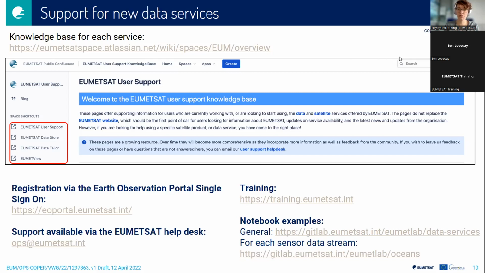If you need support on using the services, you can email our help desk. That's ops@eumetsat.int, and you'll be contacted then by one of our colleagues. It might be myself, it might be Ben, it might be one of our colleagues. It depends who it comes to on that given day, who will help you with your data access needs, or indeed any other questions you have about the data itself.